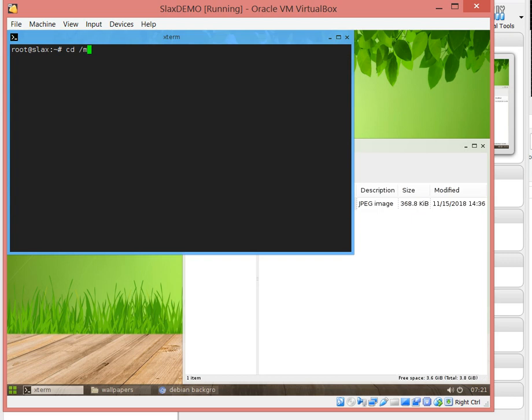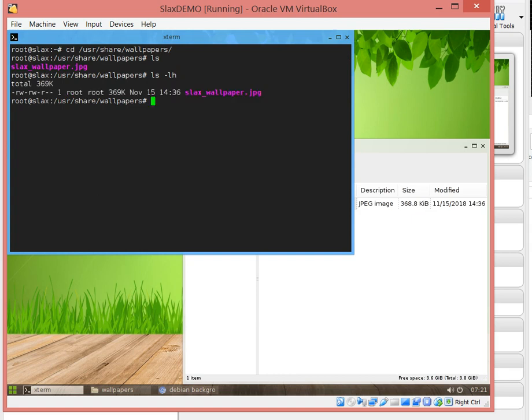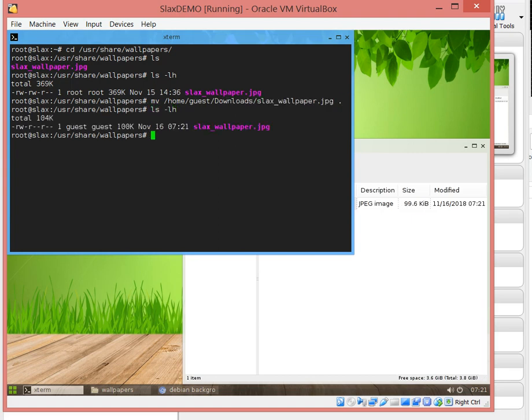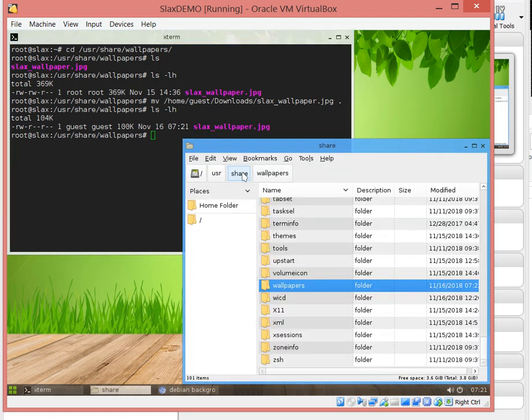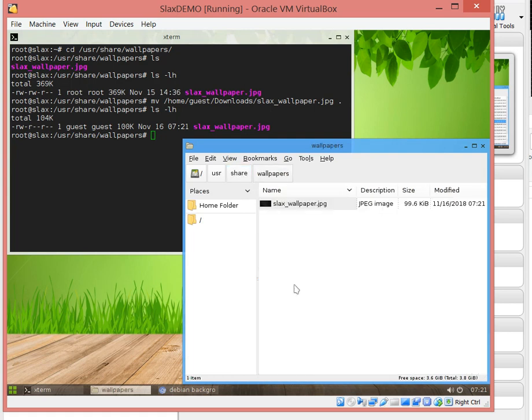So what I want to do is user share, we'll say, oh, I'm already here. So I'm going to move from home guest downloads here. So it's a different one. If I go back here from share, go to wallpapers. Now we have a black background that we added.